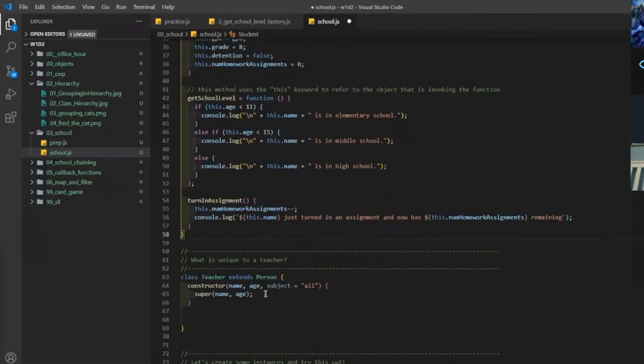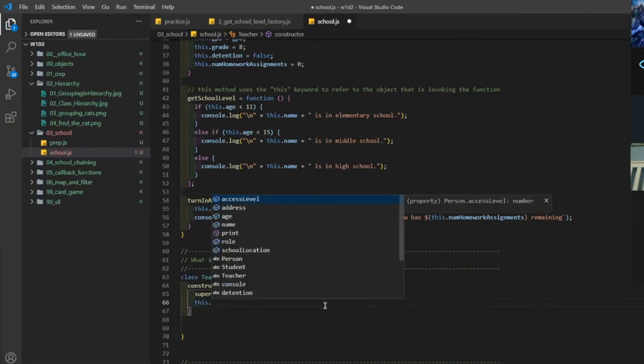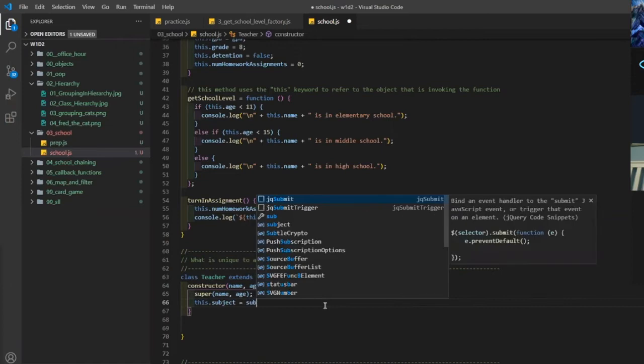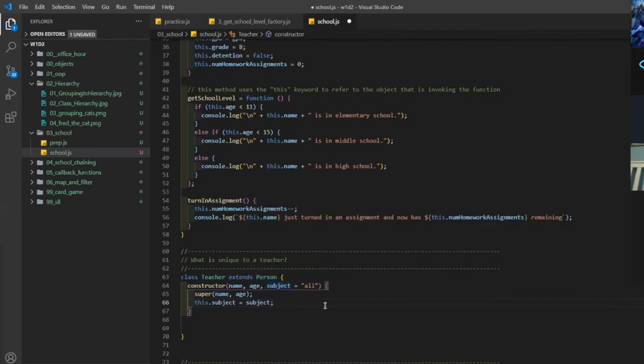a subject that they're teaching, and I'm not going to make it an actual array. I'm just going to make it simple on myself. And so this.subject equals subject, so that we can have that. Here again, I used a default, so that if they didn't provide anything, it just says all subjects, but otherwise it can be what we want it.